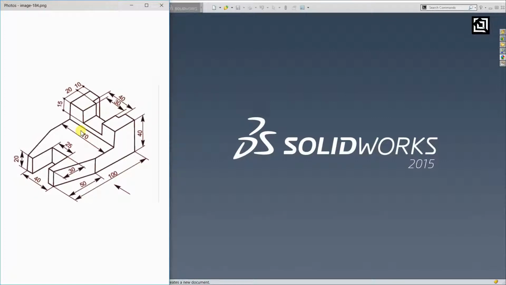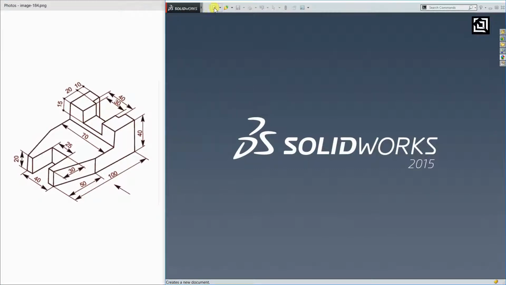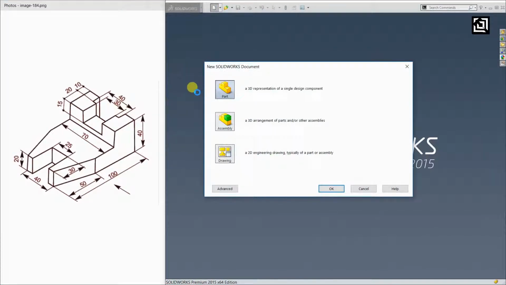And the second part will be continuing with the extrude cut of this L section that we have here, and the third part, the same cut extrude of this rectangular section we have here. Okay, now let's start our SolidWorks with a new part model.